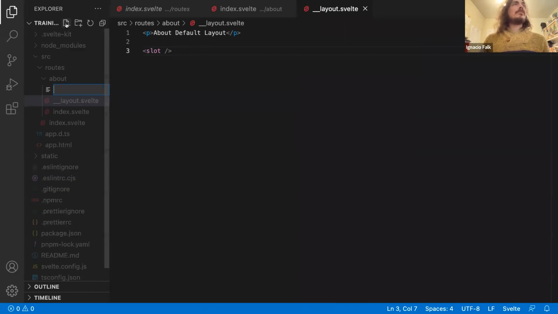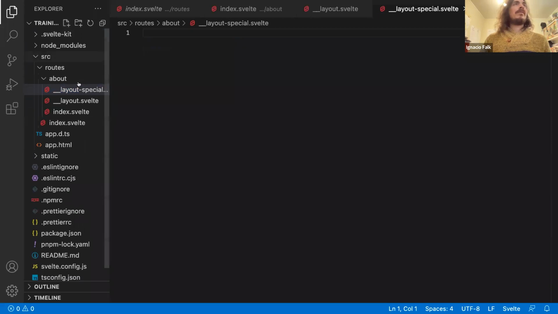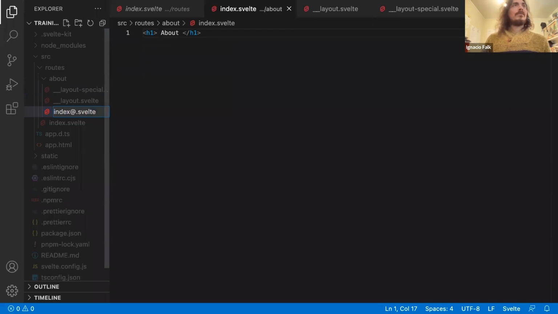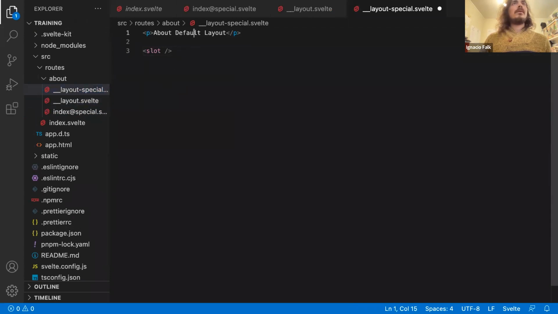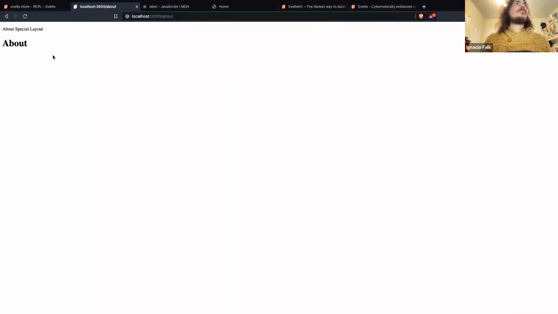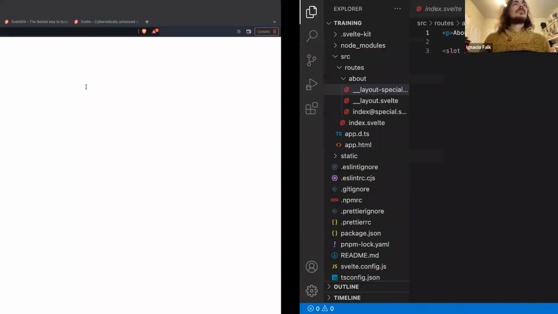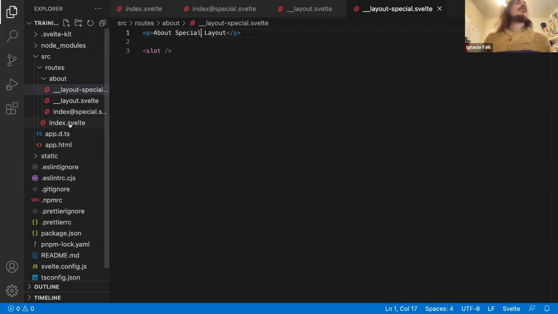We can have named layouts. To create a named layout, you have to add a name to it. So I can do special.svelte. Now we have a named layout with the name of special, and to use it, we use the router naming convention of special, and I didn't add anything to it. So this is the about special layout, and you can see now that we're using the special layout. What else?